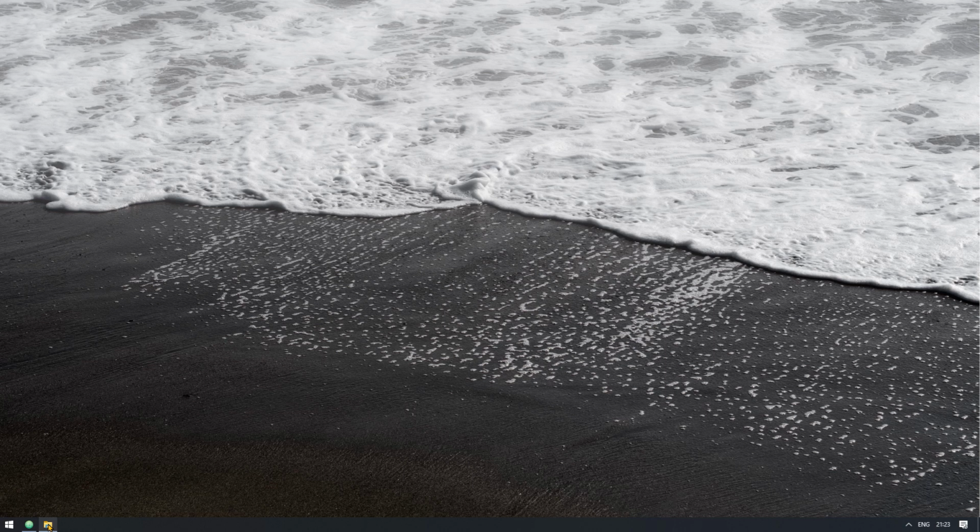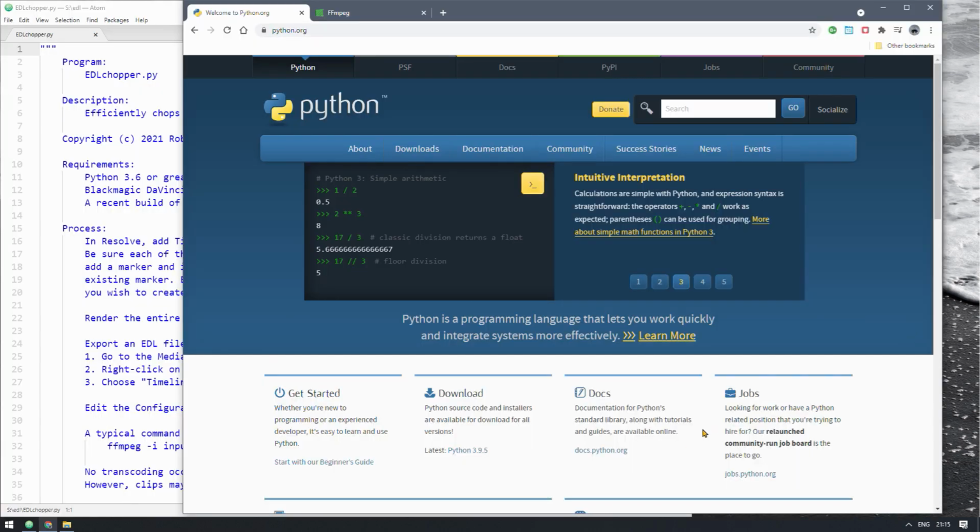Now, for this to work, we need two tools. The first is the programming language Python. Python is open source, it's cross-platform, it's easy to use, it's very powerful. It's been established for a good long time now. I've been using it since it was sort of a babe in the woods.